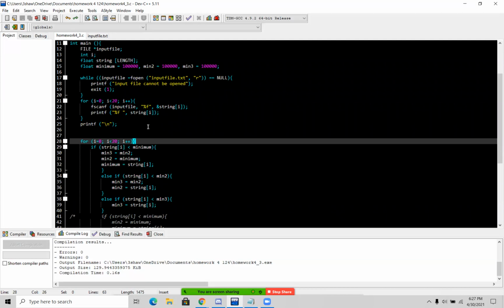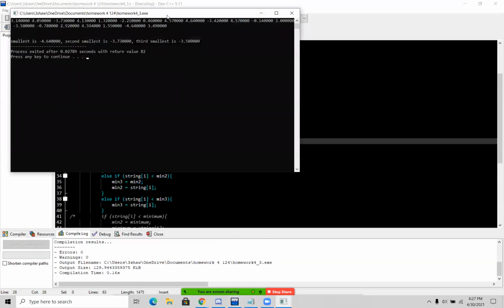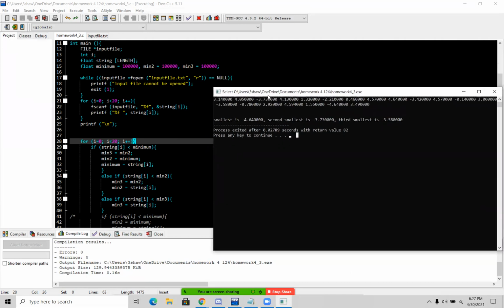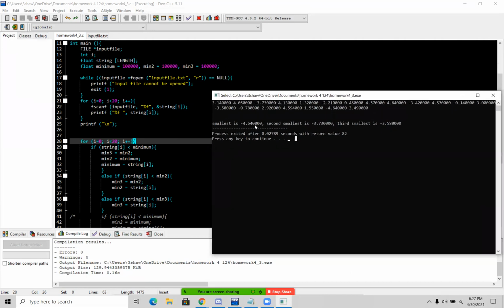So to see what it looks like, let me execute compile. Let's run it. So here's this print. This is where I just printed it to help me look at it, visualize it. And then the smallest would be the -4.64. The second smallest is -3.73. The third smallest is negative 3.58.